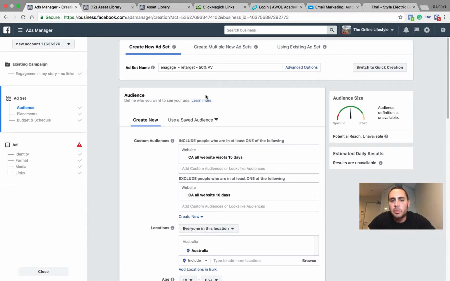Yeah, this might seem a bit confusing for people that are just starting or who haven't had much experience with Facebook ads, but it is very basic and you will get the hang of it pretty quickly. It's just a matter of playing around with it and seeing what works and what doesn't work.